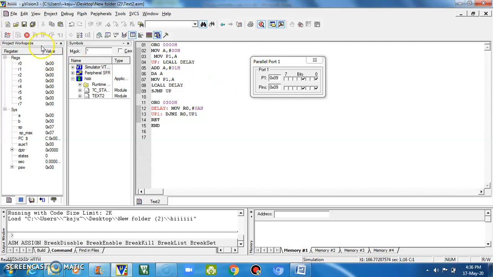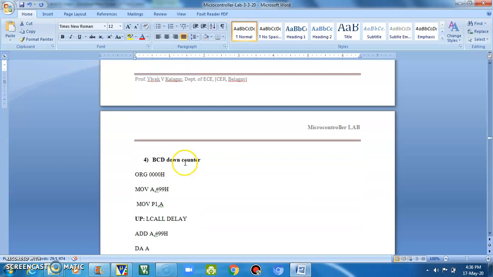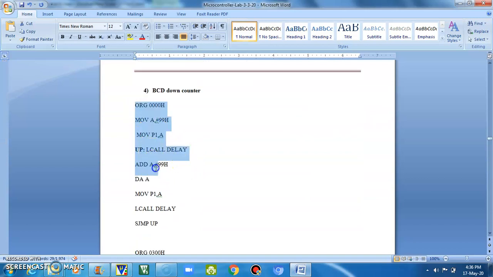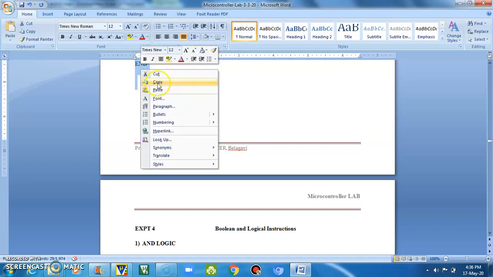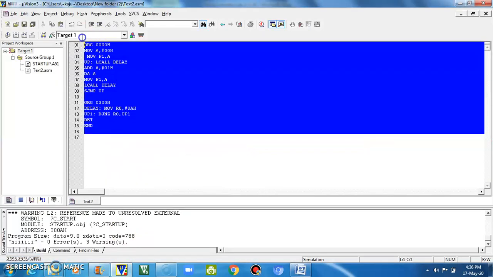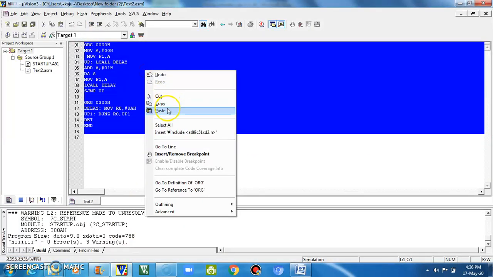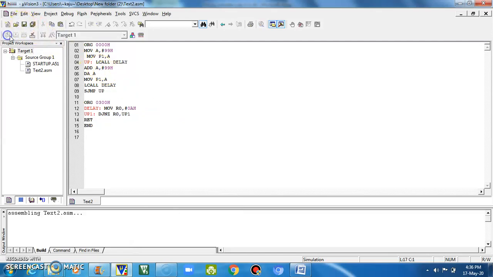So similarly, last one we'll see the BCD down counter. Again I will stop this one. So again come out from the debug. So here what is the last program? BCD down counter. Same, I will copy the program. So here this program. So just make a copy. Then I will paste in the Keil. So here I pasted. Then save the file. Then check the errors.